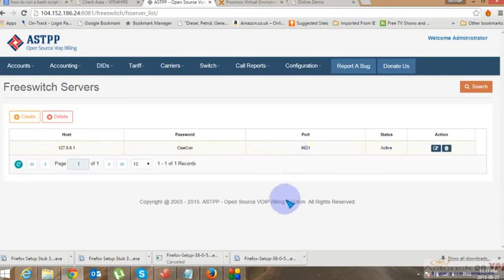You can add as many FreeSWITCH servers as you can here, and all these FreeSWITCH servers will help in processing the calls for ASTPP. So there is nothing really special about having multiple FreeSWITCH servers aiding one ASTPP server. All you need to do is add your FreeSWITCH servers here, and that's it. So that's it about ASTPP.